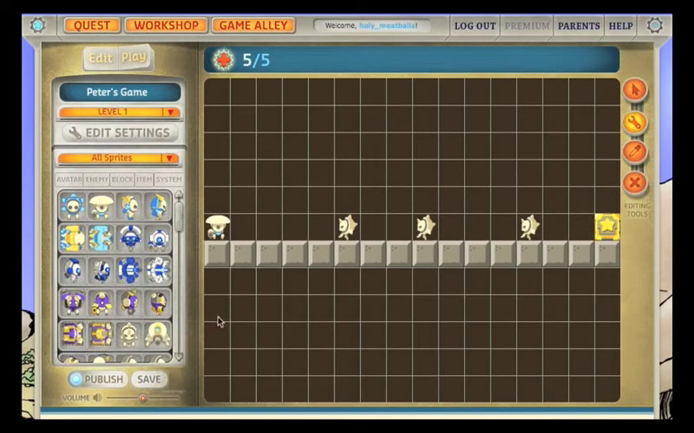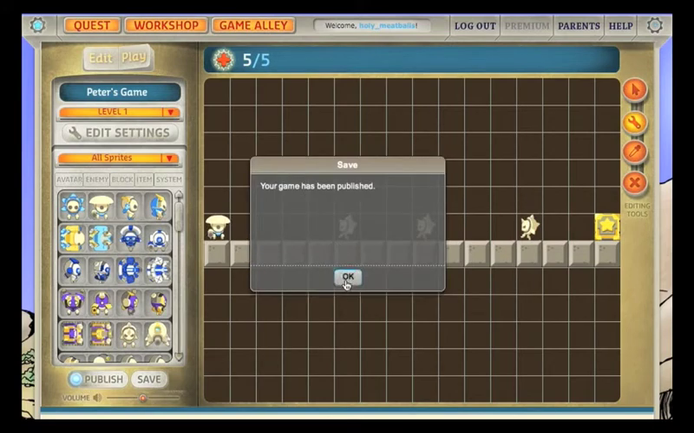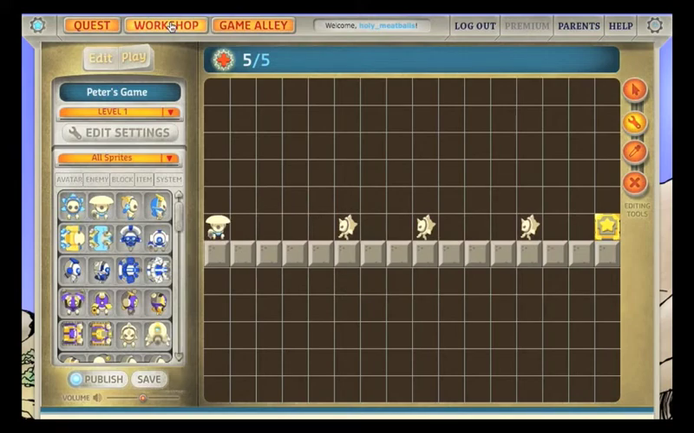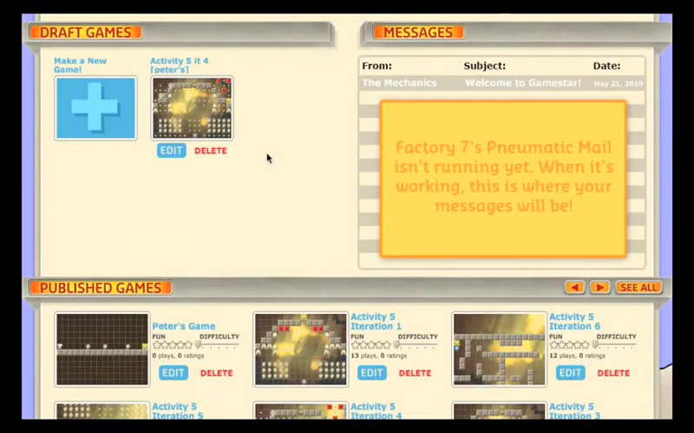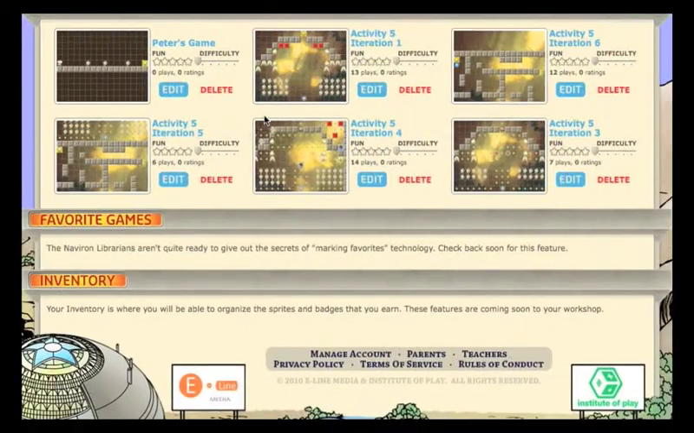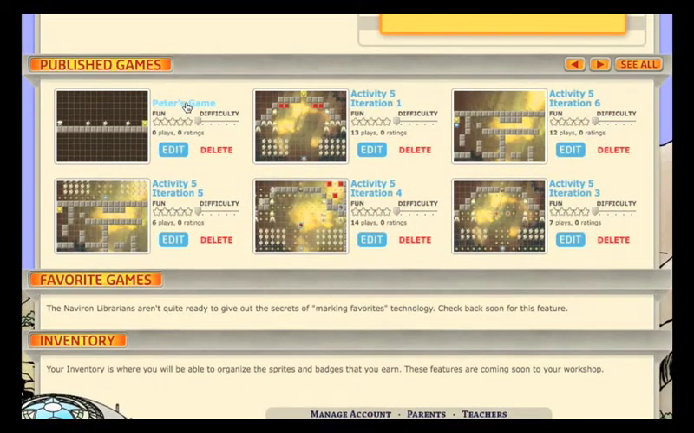Now let's say I'm satisfied with the game and I wanted to publish it so that other people can play it. I come down here and I press the publish button. You can only publish it if the light is blue over here. And it'll say your game has been published. So if you go back to the workshop, you'll see that it's no longer a draft game, but it is a published game. You can always go back to edit it if you want.